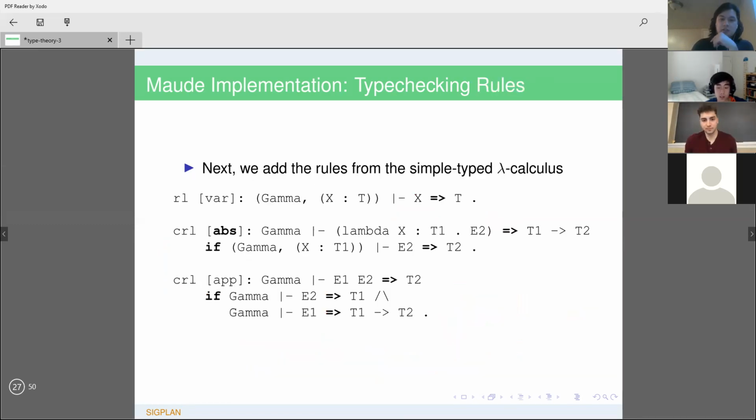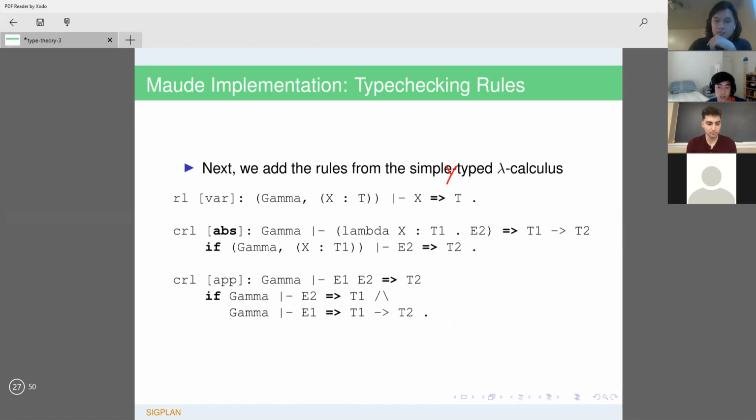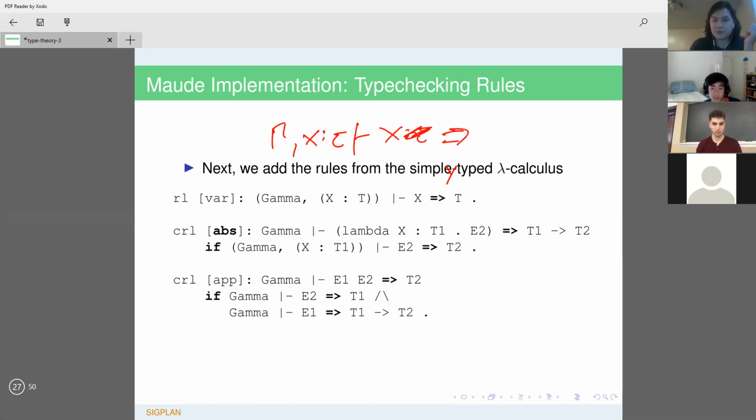Okay, anyway, so here are the type rules from the simply typed lambda calculus. So we have the variable rule. Before we had this. Again, we just change it so it evaluates the type of x, which is still tau, or T, I guess, in this case. So the rule is basically the same.